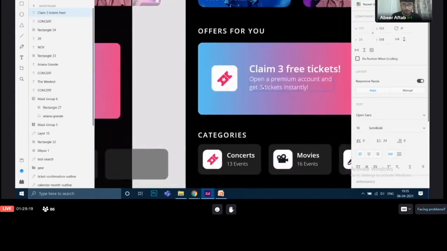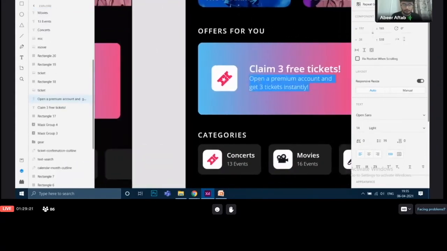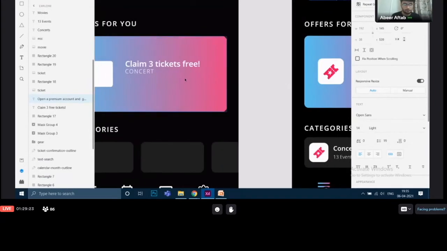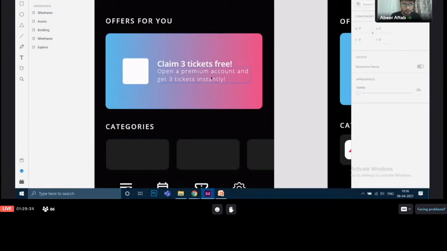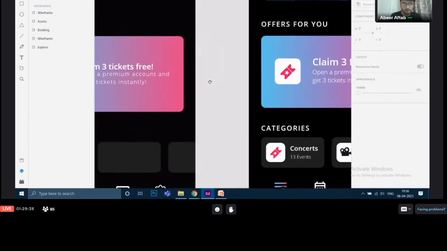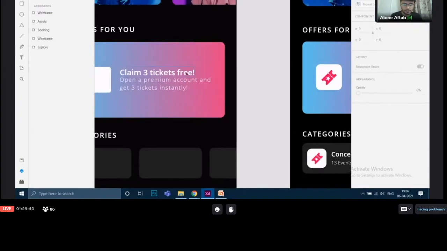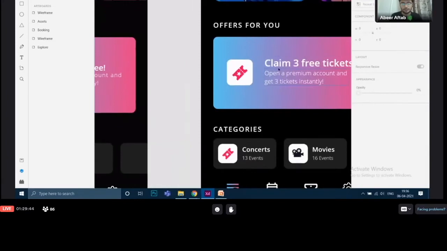Okay. And this thing, I'm just going to copy the text. All right. So here is, just going to align it a bit. All right. So the bottom text is open a premium account and get 3 tickets instantly. All right. Now I'm going to change the text size. All right. After entering the text.